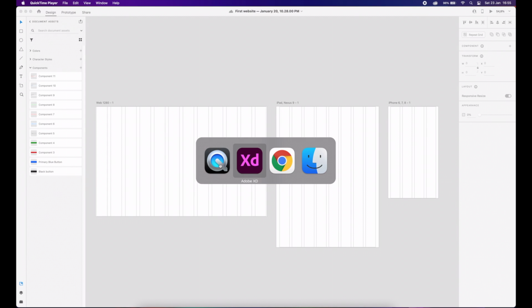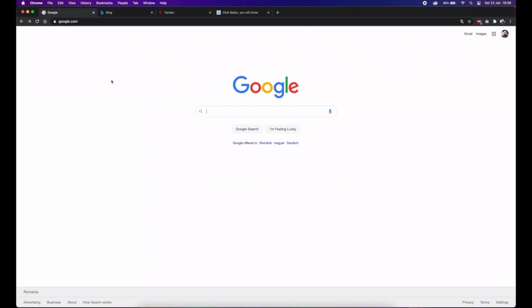So I'm going to change this to Google Chrome, and I have here Google, Bing, Yandex, and Baidu opened in different tabs. And we're going to look at them and see what they do. Again, it's not a very complex website that we're trying to build, but it doesn't hurt to look at competitors, especially if you're trying to build complex websites such as e-commerce or other websites.